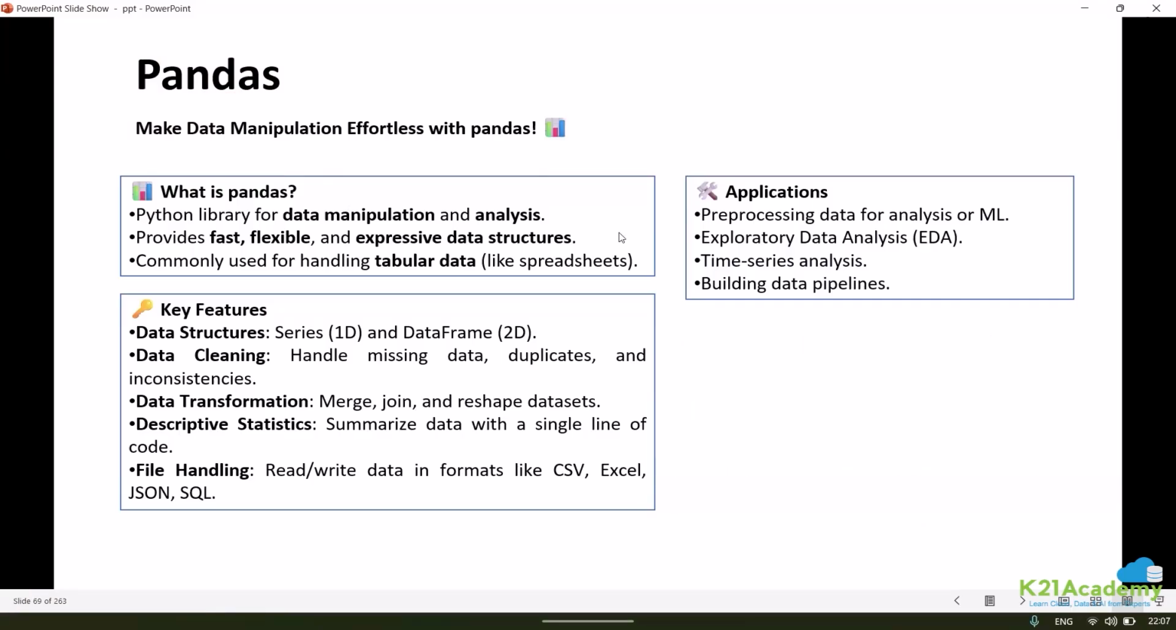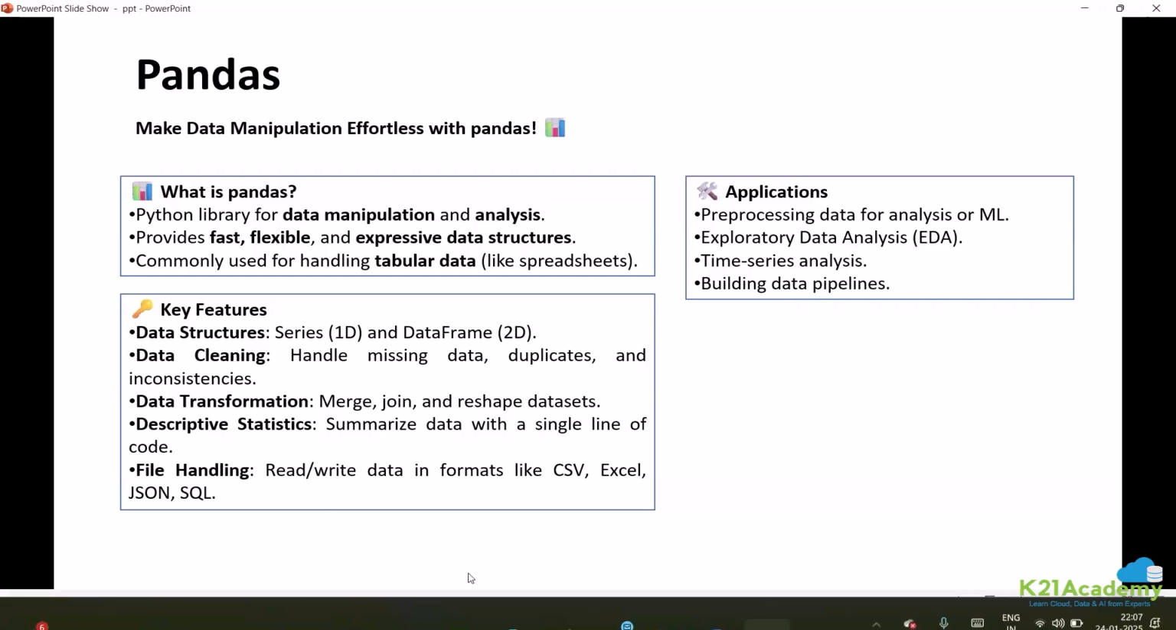Now, why do we use Pandas? Basically, it is used to pre-process data. If you want to explore the data, build a data pipeline, or clean the data, you can make use of Pandas.